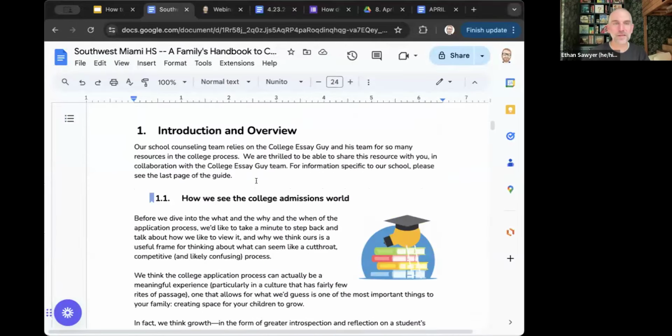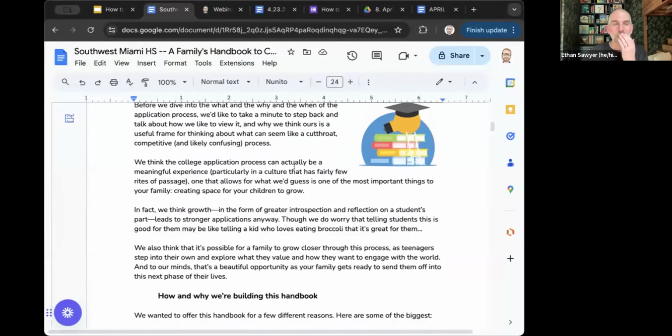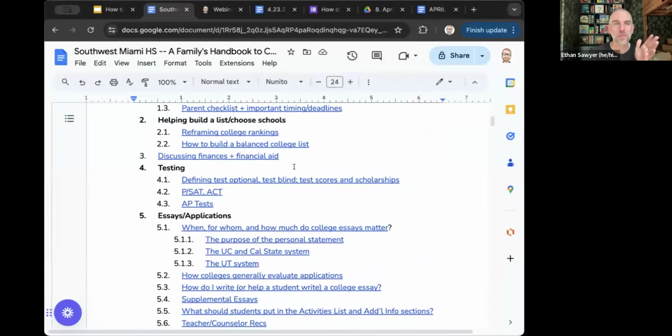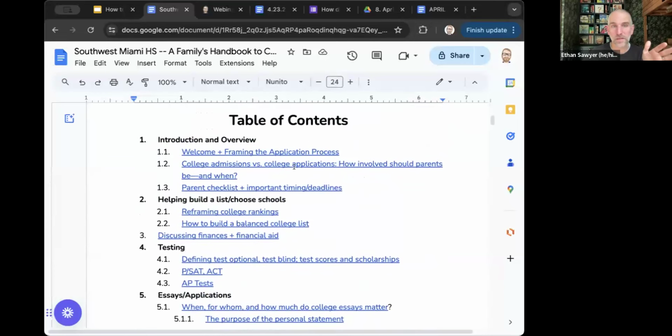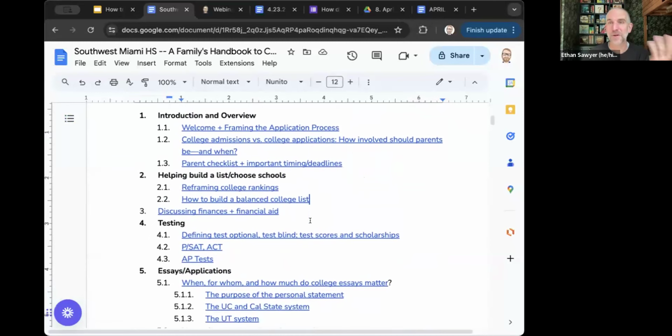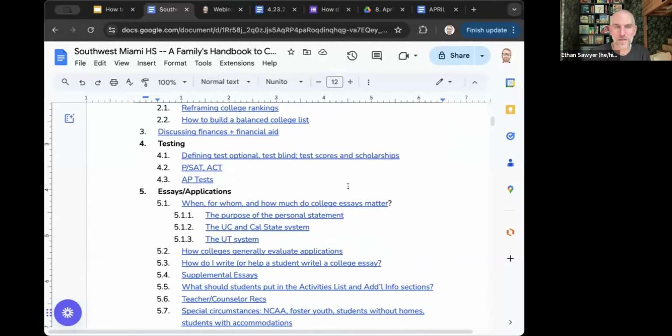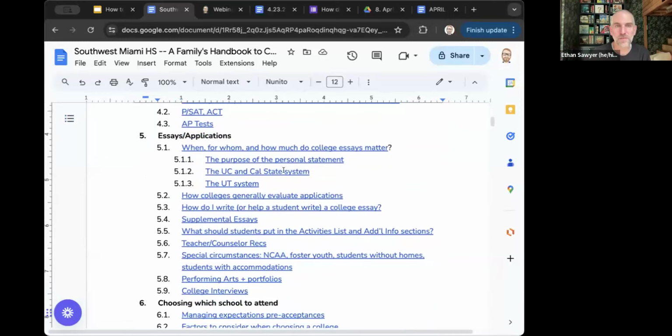Now I know that may sound like a lot, but what you can do is essentially tweak any part of this guide for your particular population. So read through it, and if there's stuff that you agree with, just leave it, in terms of college rankings and developing a college list. This is what we think. We're trying to do a synthesis of what we think is good advice and what we think you'll agree with. But we've got stuff here on financial aid, on testing, the purpose of the personal statement. We've got stuff on UCs and UTs because we've got a lot of counselors who work in California and Texas.